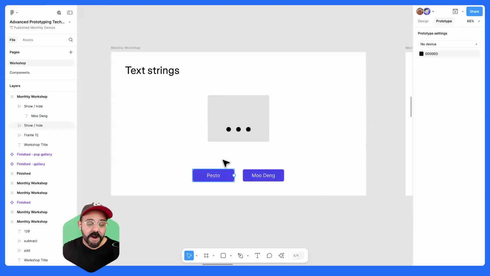So what I want to do is update this text field here. When I click on pesto, it'll say pesto. When I click on Moodang, I can then choose Moodang. So the first thing we're going to do, we need to create another variable.